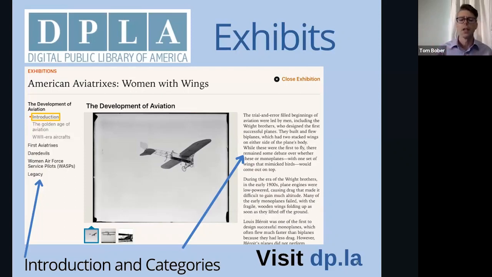In each of these, you're going to have typically more than one, two, three, four is not unusual, primary source documents that are connected with this particular exhibit.